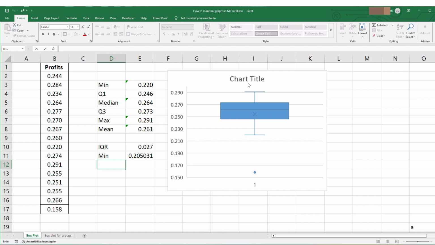And if we want to measure the upper limit of the quartile range, then we will calculate it. Upper limit equals the third quartile plus the interquartile range multiplied by 1.5. That gives us the upper limit of the outliers.